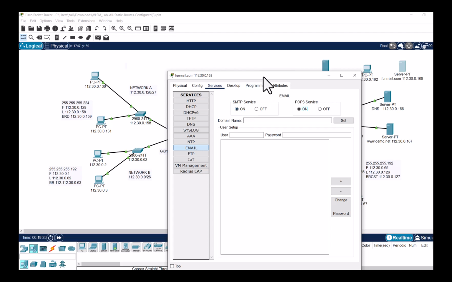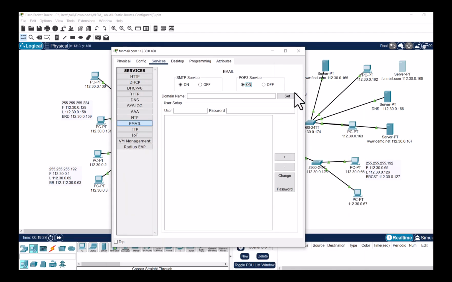Now, one important point here in Packet Tracer. You need to set the name of the email server here, the domain name. Make sure you don't add www. The name is funmail.com. Once you do this, make sure you click on set. If you click on set, you see now the button is disabled because the name has been set.